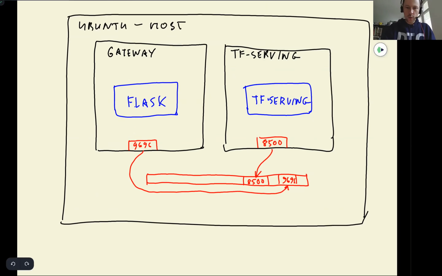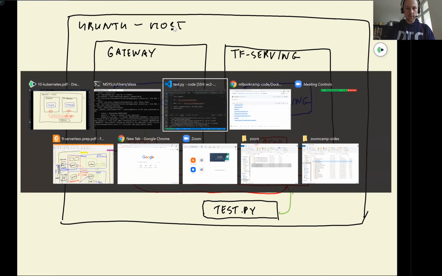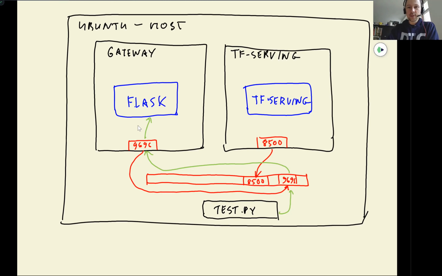Then on the same host machine, we have our test.py script. Test.py sends a post request to localhost, port 9696, to this one, which in turn goes to the container and then goes to the Flask app. And then the Flask app is trying to send a request to this TensorFlow serving. But inside the gateway, we configured that we want to send the request to localhost 8500, and for the gateway service, localhost actually means this container. In this container, it tries to find port 8500, but there is nothing running on this port. That's why it fails to connect.